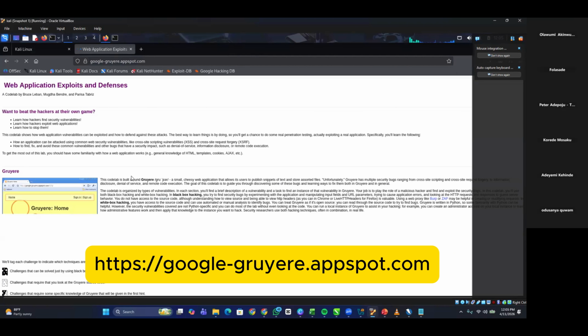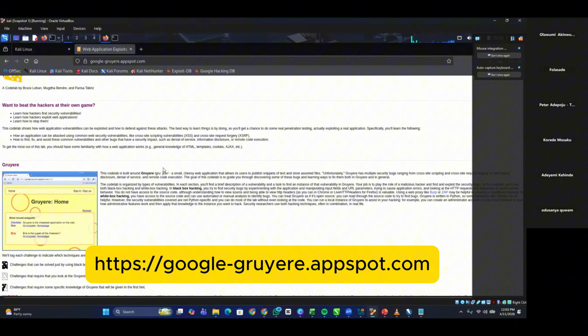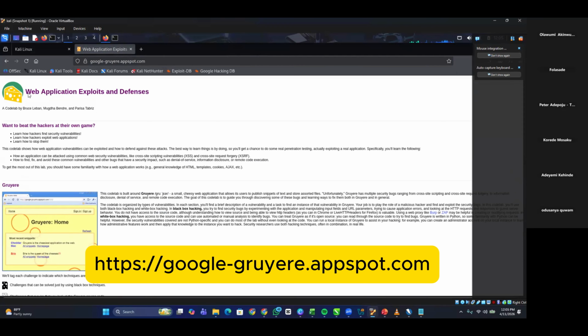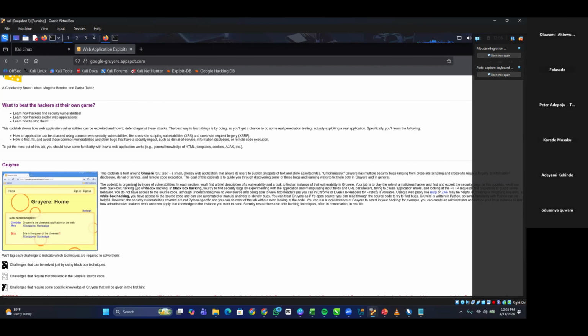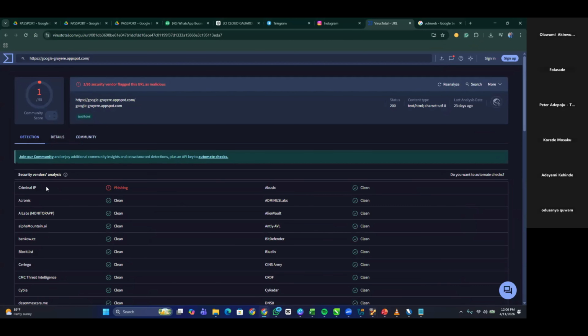So I want us to see this particular website. If you go through this website, you can see web application exploits and defenses. This particular website is free for cybersecurity students to use. This particular website has been flagged. Someone flagged this website as what? Criminal IP, phishing. You can see.